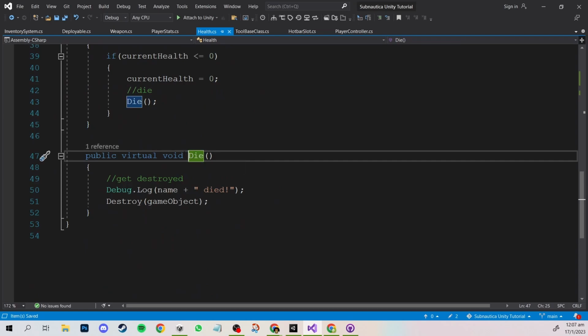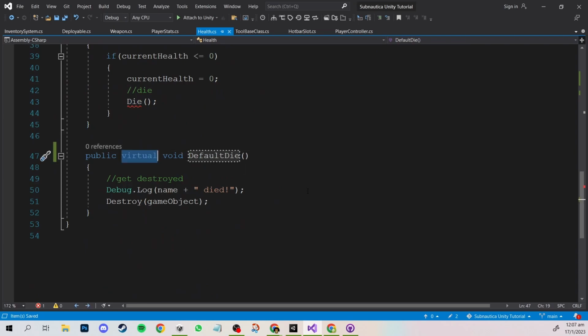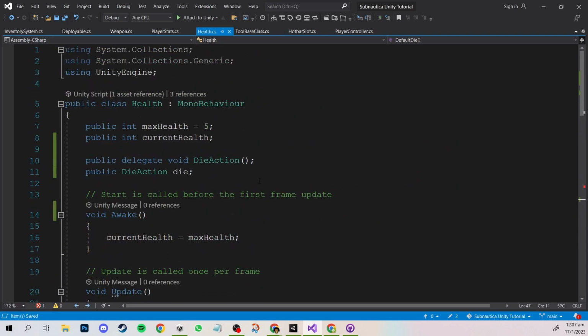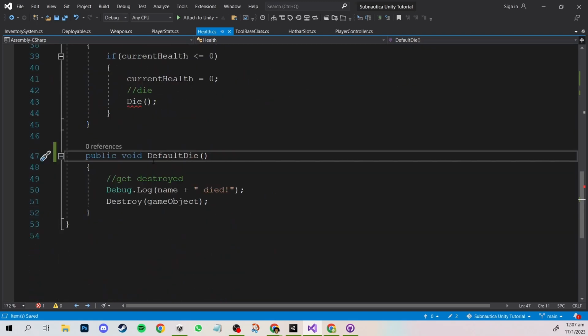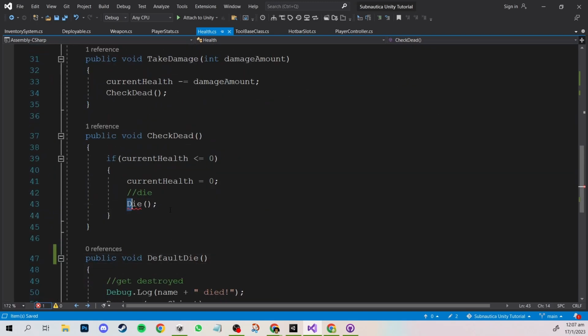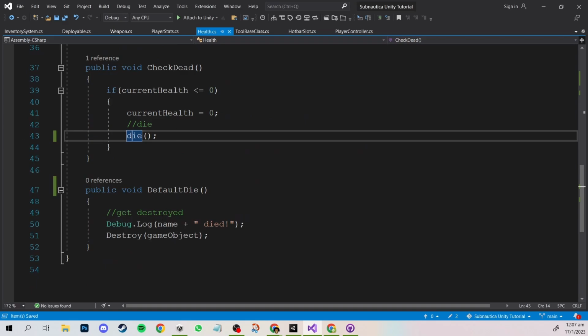and then over here down in die, we're actually going to change this to default die, and we'll also change this to just a regular function. Luckily, we haven't incorporated any overriding of die, otherwise this would be a lot more annoying to change. But yeah, but now die will actually be a delegate instead of an overriding function. So here we change this to the delegate die.